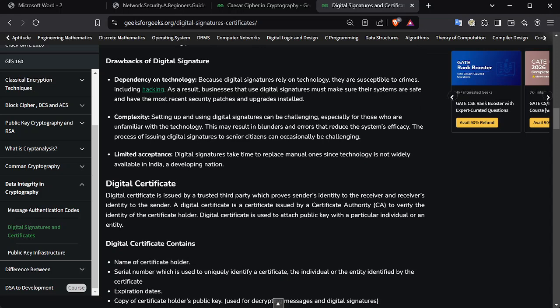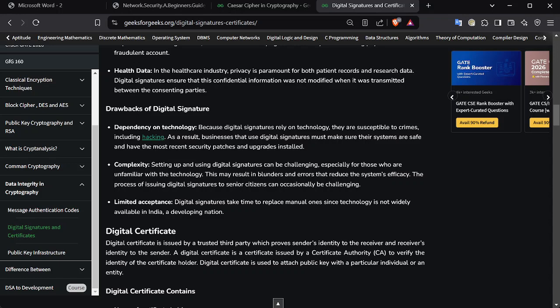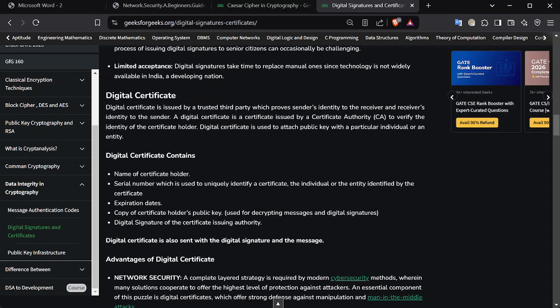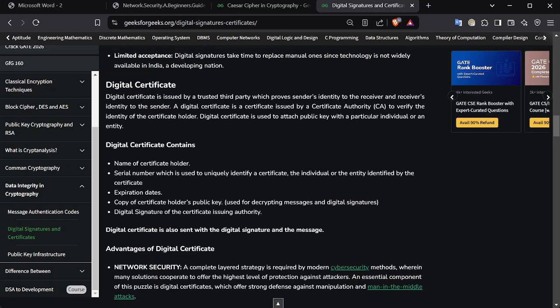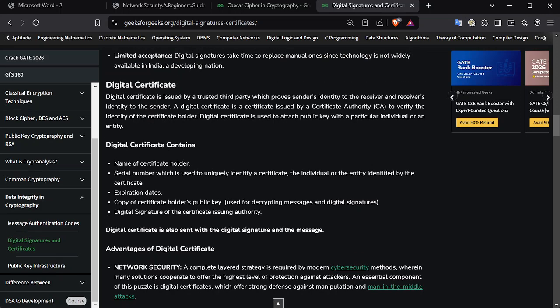Its complexity is another drawback, since setting up and using this signature is kind of challenging. Now the topic is the certifying authority, which is known as CA. Digital signatures are issued, so how can we trust a digital signature? Through digital certificates, that's the main thing.